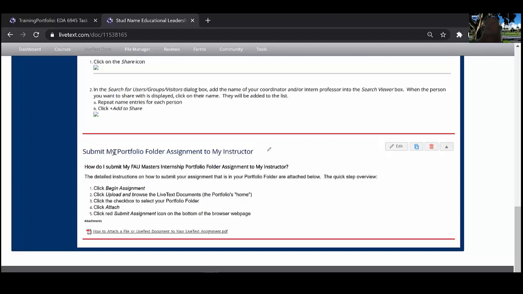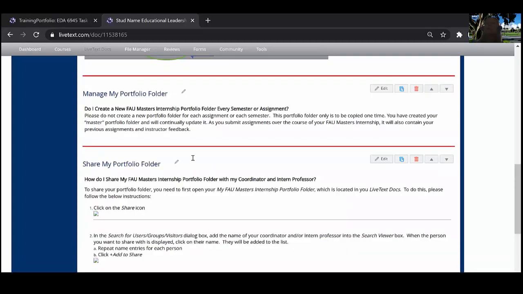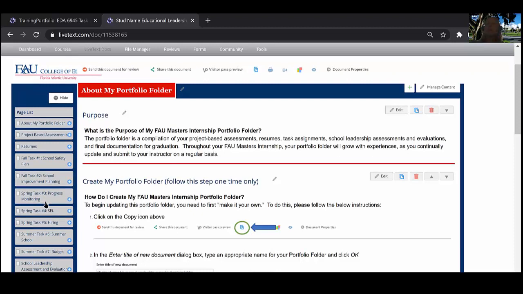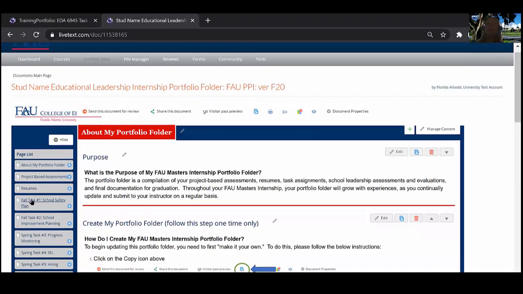Below that is how to submit your portfolio folder assignment to your instructor. Below provides a quick overview as to how to submit the portfolio folder, and should you need more detailed instructions, there is a link below that. Now let's go ahead and look at task number 1. Over here on the left-hand side, because we're now in our own personal portfolio, we can go to Fall Task Number 1, School Safety Plan. When I click on these words, it opens that page.